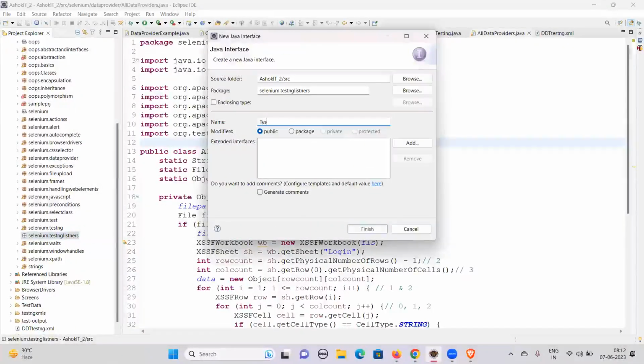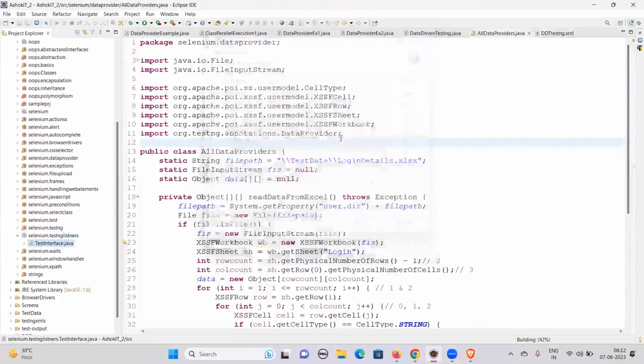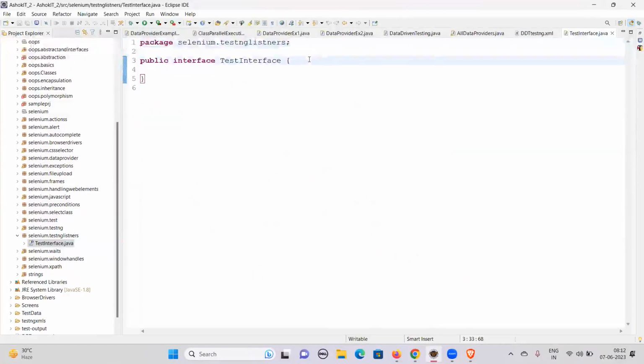So if we take this test interface, how do we implement, how do we use these interfaces? For example, if you want to have these methods, for example, public void test run.